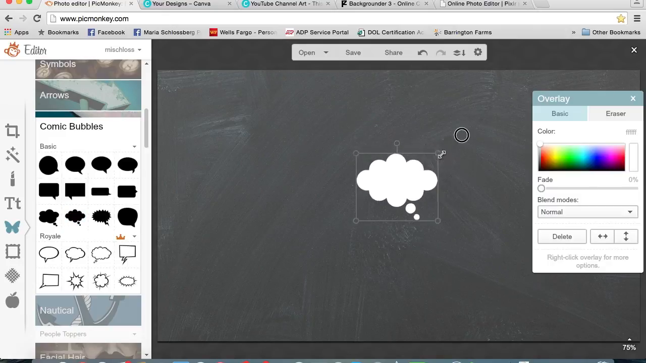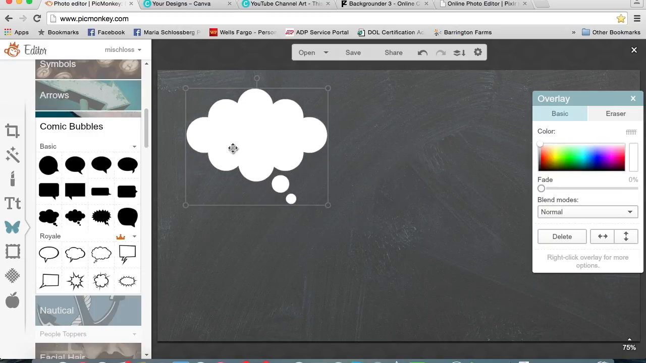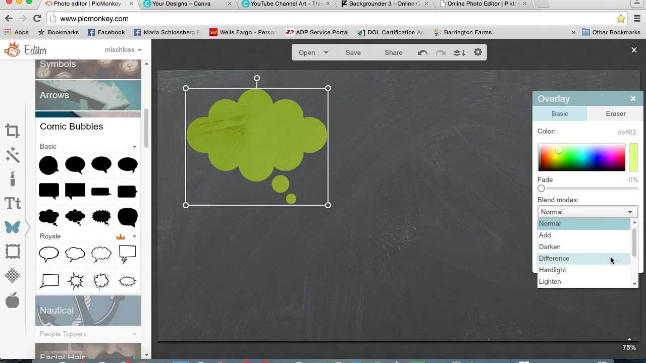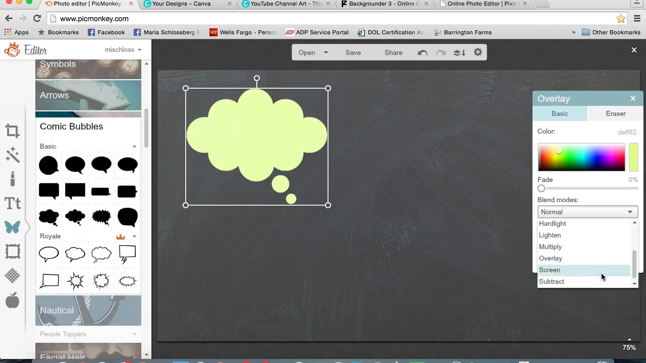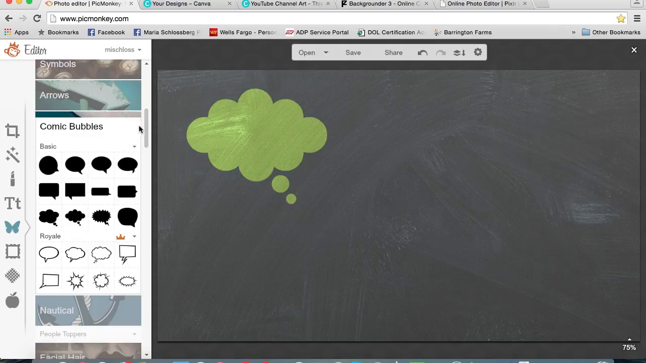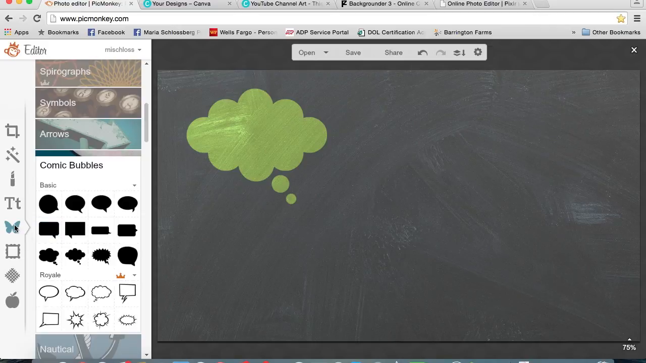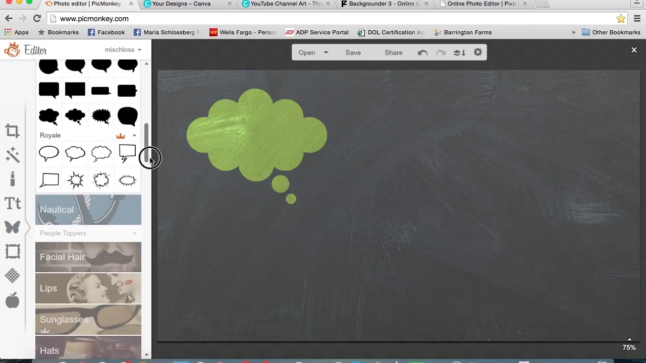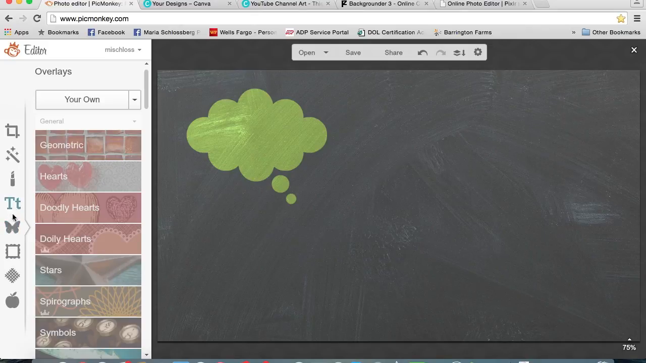I love that you can just drag it anywhere you want, change the color. You can erase, do different things with it, make it a normal blend. You can have a difference, you can have an overlay. Let's see, there's an overlay, which is kind of cool. You can see the blackboard coming through there, and screens and all kinds of different funky things. So this is a very, very intuitive program. I love it.